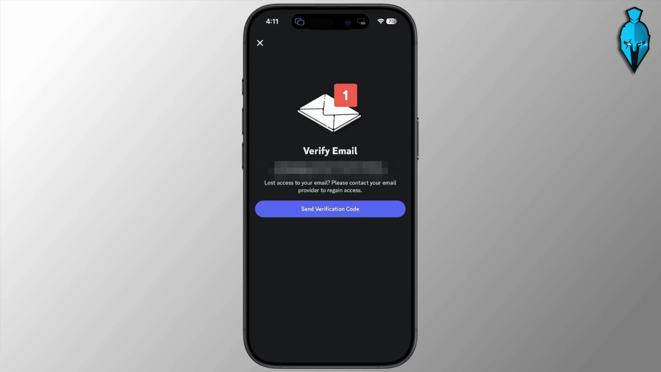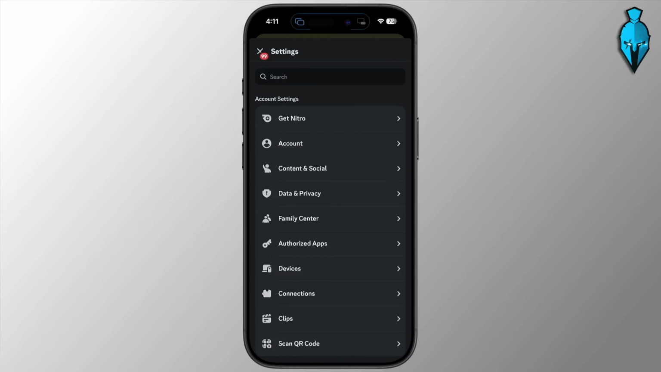Enter the email address you want to use, then press change email. Discord will ask for your account password, so enter it and tap done. Discord will also send a verification message to that email address. Open your email app and check both your inbox and spam folder.